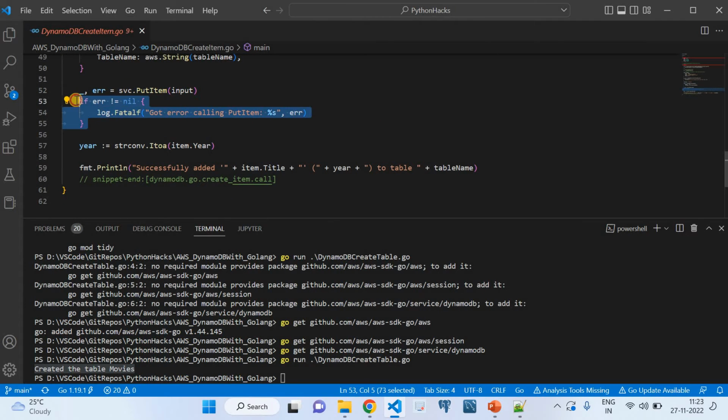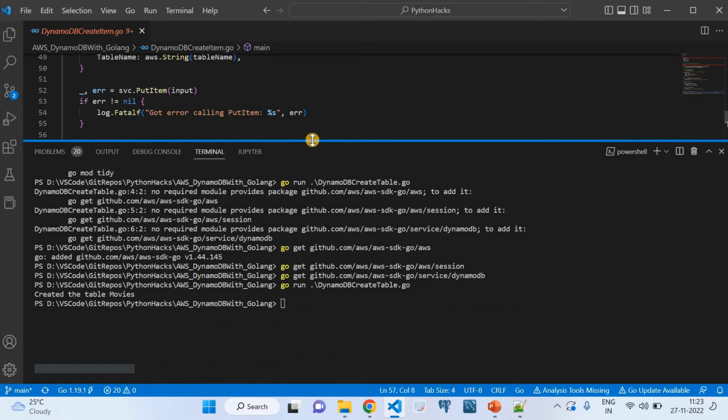And then you are checking if there is no error. Finally, you are doing a string conversion of the year, and that is being fed here to a print statement. Yeah. So this is what the code does. So this is how you need to write code to create a record in a DynamoDB table. Now what I do is let's run this command. Okay, so let me run this command now. Create item. So here you go, the DynamoDB create item.